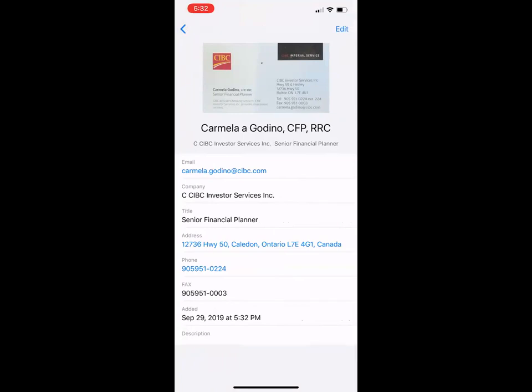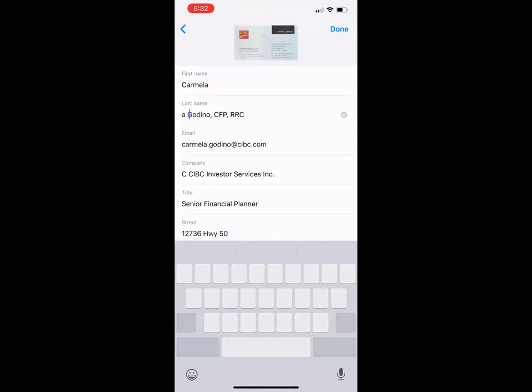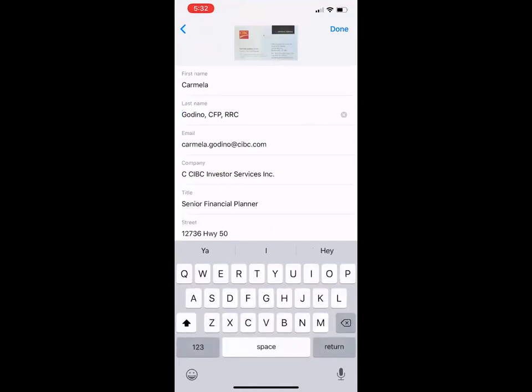The card scanner does a great job of capturing most of the information, but sometimes you may want to add additional info or edit some of the information that's there. So in the top right, I'll be clicking edit. And I may then go kind of in the last name here. Make sure to clean that up a little bit. Same with the company.